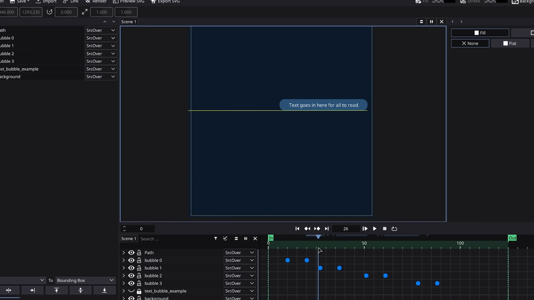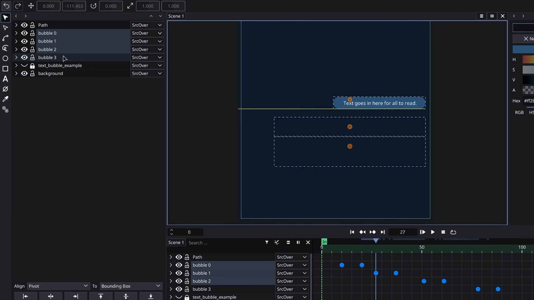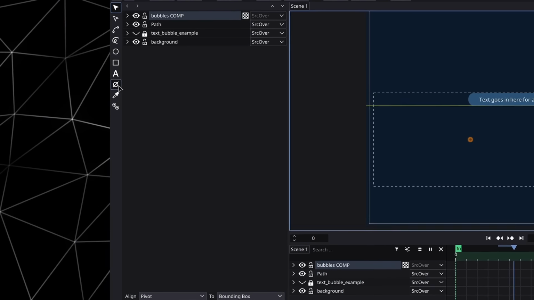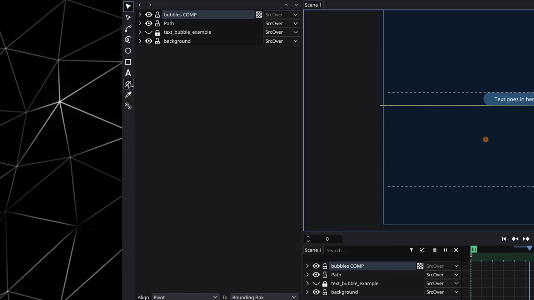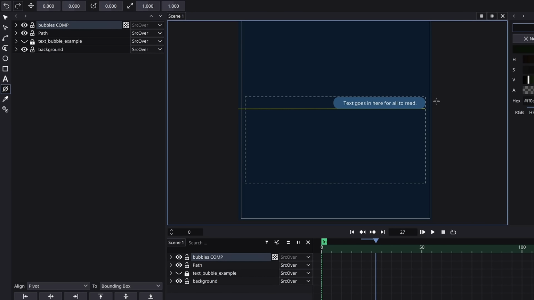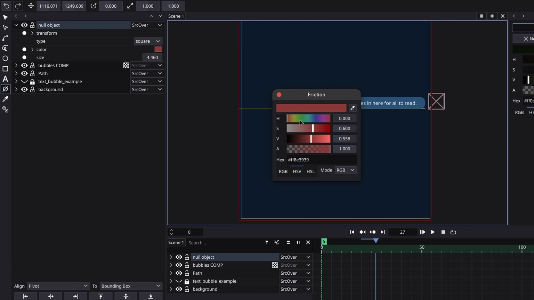All right. Now I'll go on this keyframe when the second bubble is supposed to start appearing. And instead of moving each one of these individually, I'm going to press Shift, grab all of them, and then press G to group all of them together. I'll rename the group to Bubbles Comp. Now we're going to create a null. So I'll go over to the toolbox, I'll grab the null, it's between the color picker and the text. So I'll grab the null and I'll add it around here. I'll expand the null, increase the size of it, and I'll change the color to something a bit more vivid.